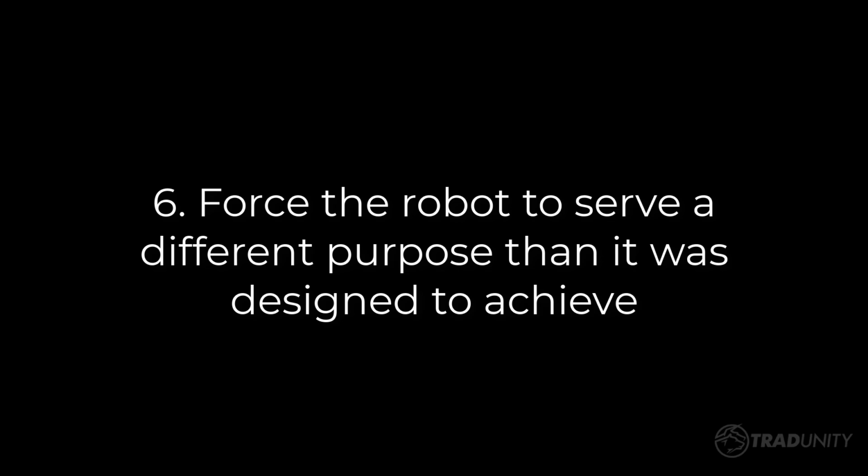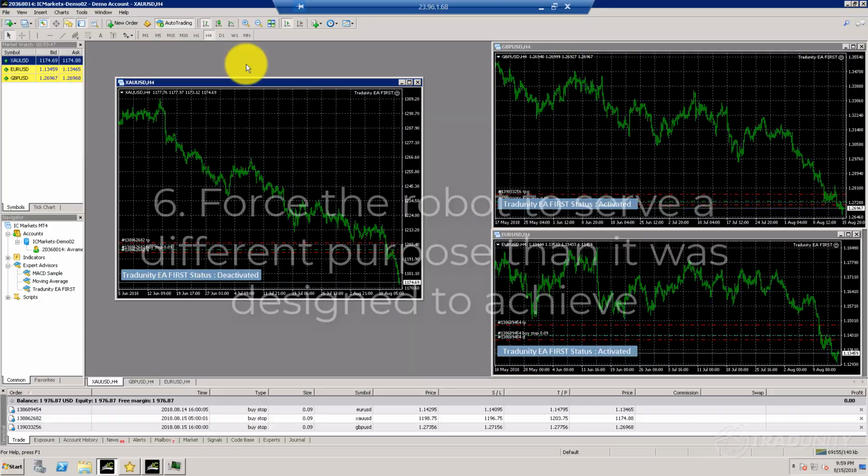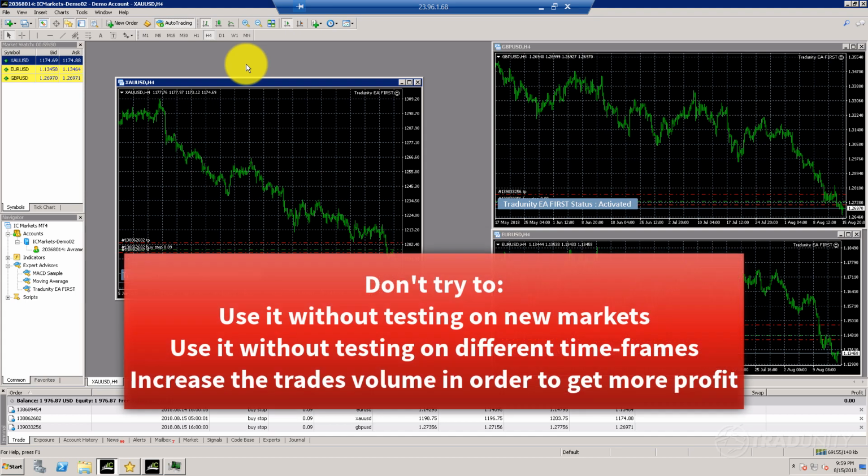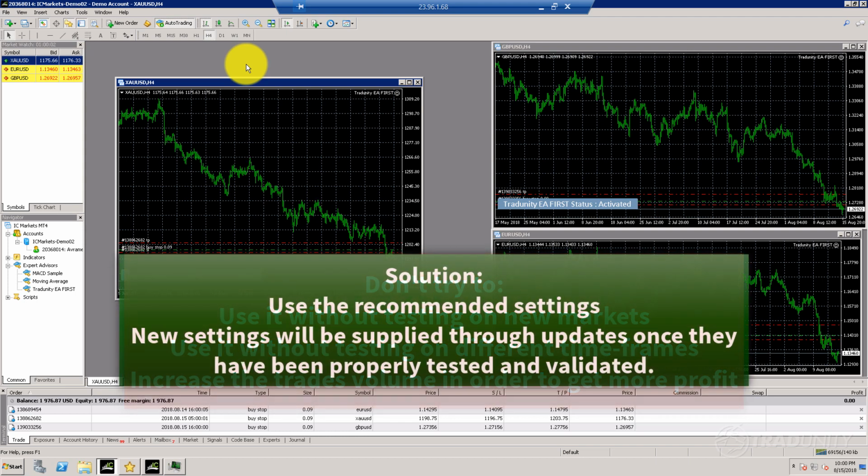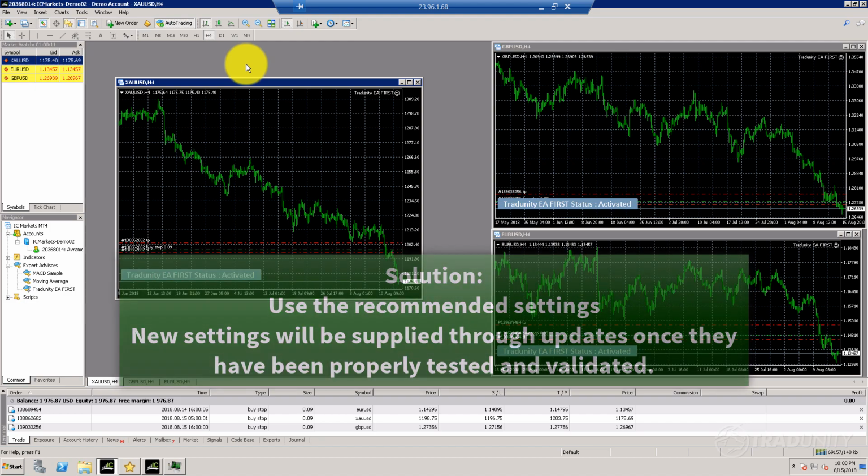Another mistake people do is using the robot differently than what it was built for. A lot of people have tried to force the robot to work on markets it has not been tested with, to change its settings without testing them first, or to try to find ways to use it for short-term results. This robot was made to trade with low risk and high reward over the long term. It needs a few thousand trades to reach its true potential. As we will discover new good presets for new markets or new timeframes, we will release them to the robot owners. Please use the robot for the purpose it was designed for, otherwise you risk losing your capital.